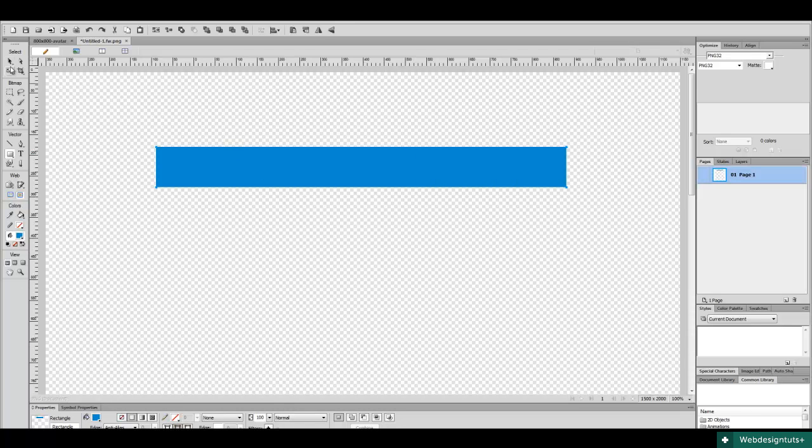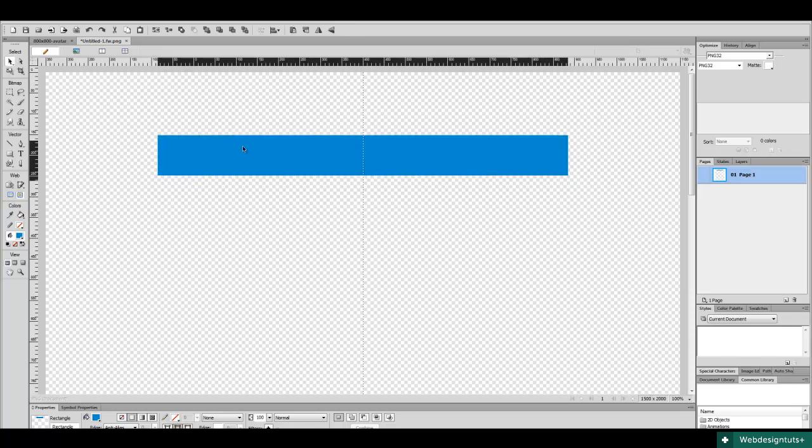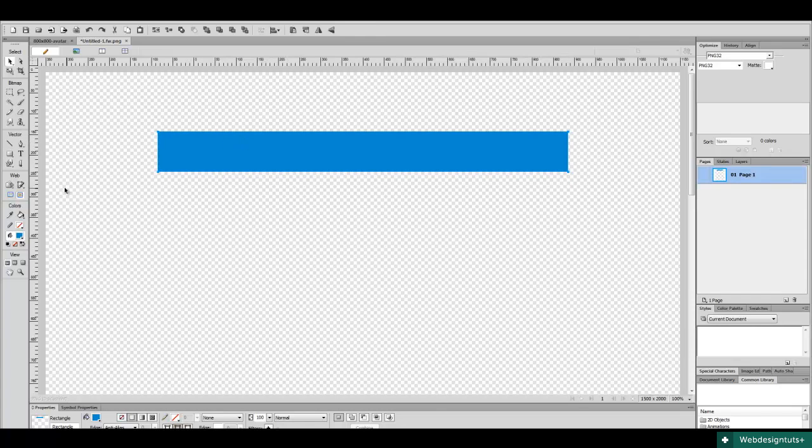And I'm going to set this rectangle in the center of the canvas. I'm just going to drag it in there. Then I'm going to pull my guides over and put them on the edge of the rectangle.